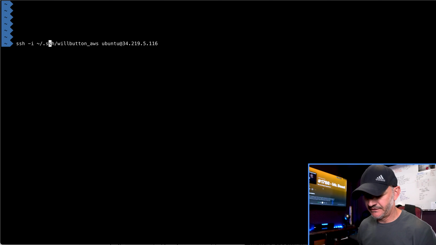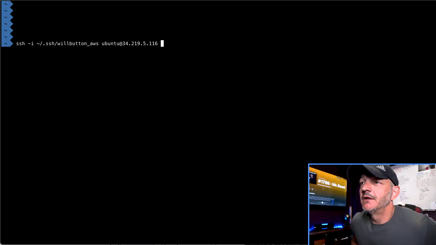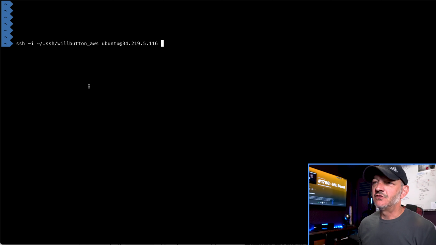So let's start by SSHing into the server that I've built. And that's the key I'm looking for right there. If we take a look at this SSH command, I've got the SSH here, which obviously is the command, and then at the end down here, I'm going to log into my server as a user named Ubuntu. We've got the @ sign and then the IP address of my server.